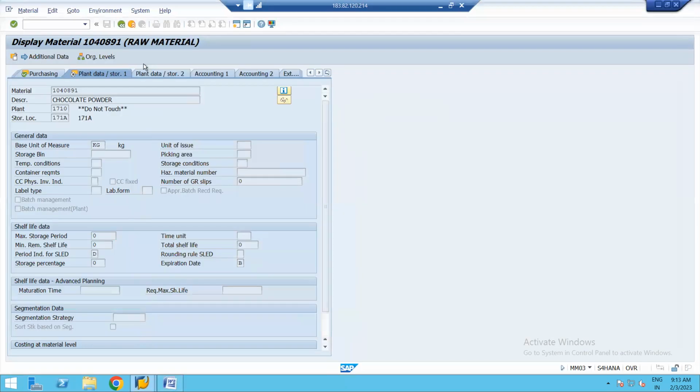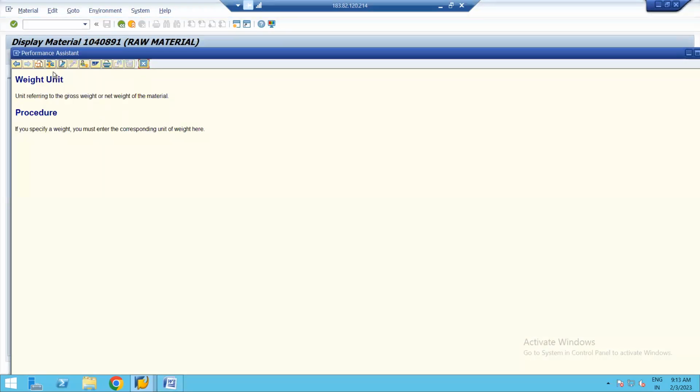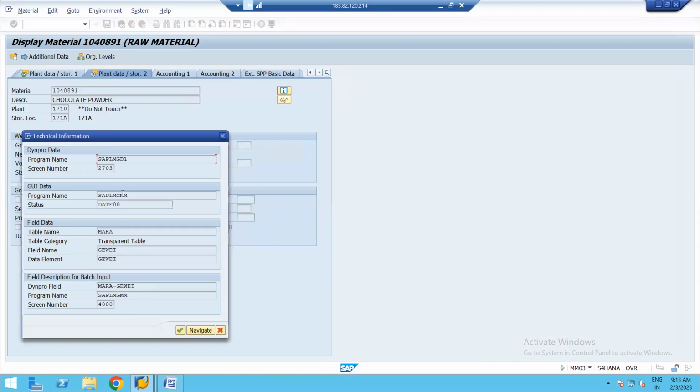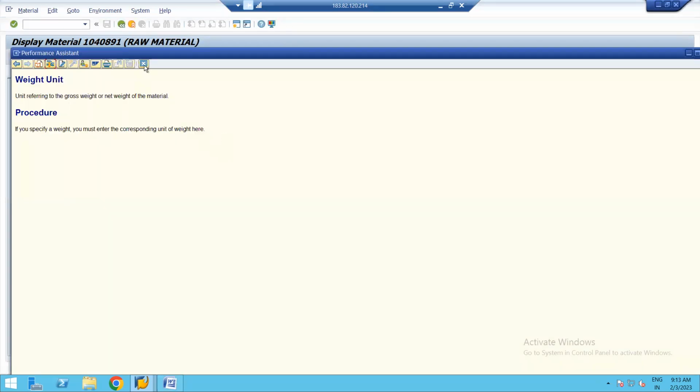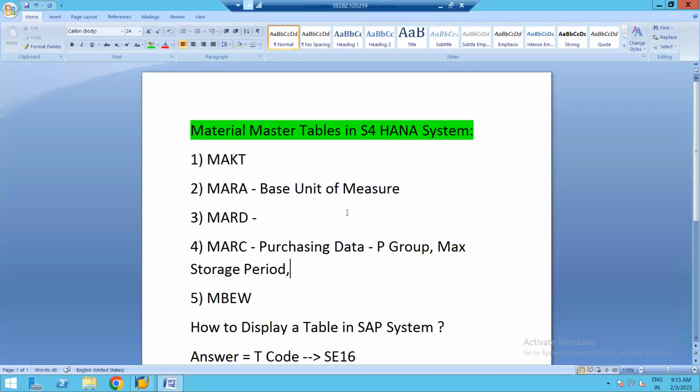I'm closing this screen. Now in the same table, this is another view. This is gross weight, weight unit. Let us check in which table the weight unit is getting saved. I'm again pressing function F1 on my keyboard. The documentation will open, and then the fourth icon from the left, Technical Information. So this is saved in MARA. I'm sorry, it is the weight unit, right? So it is in MARA.